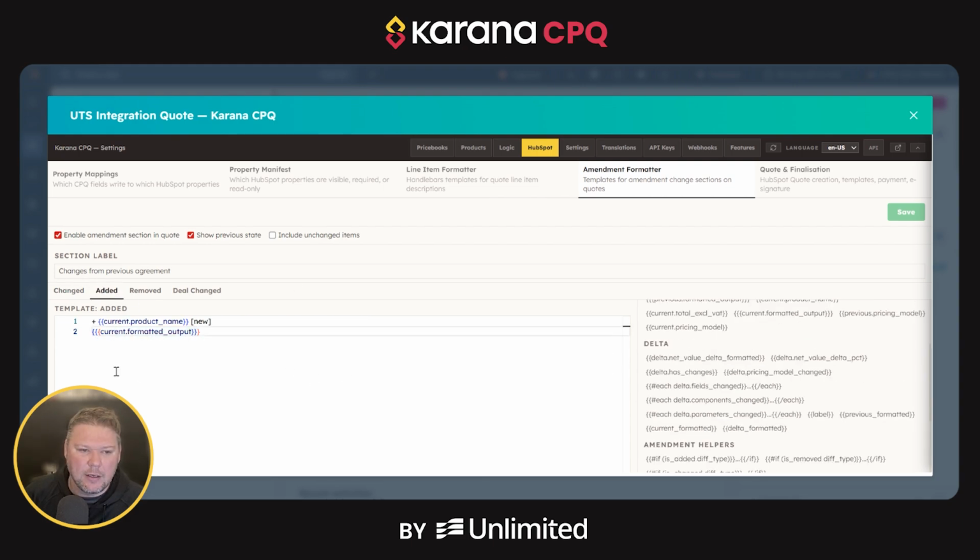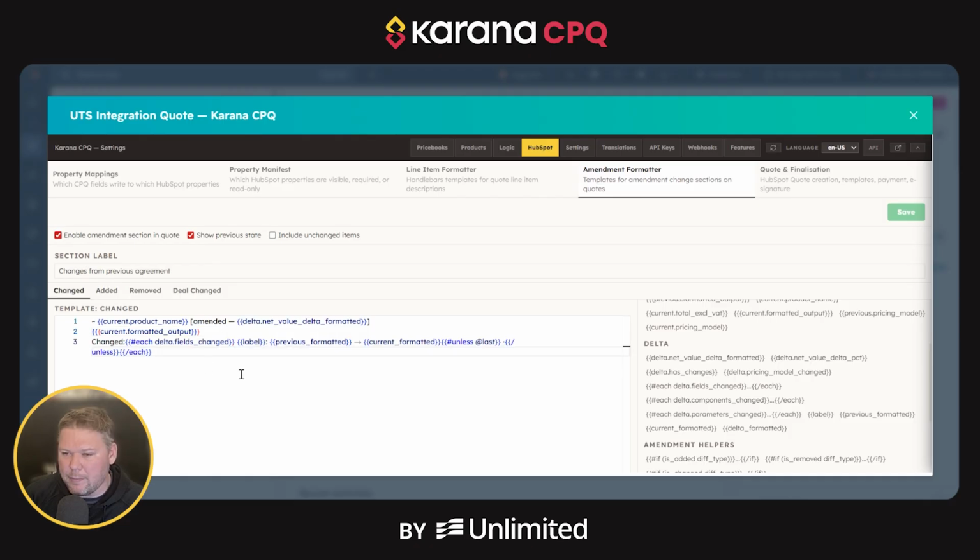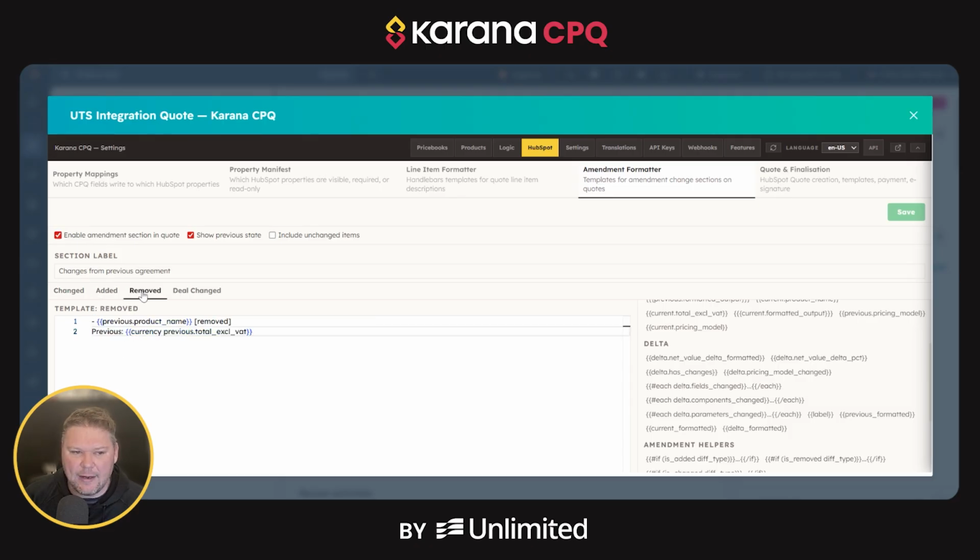that you need there. Similar for added, you'll see that we're using a pretty simple system here. We're just using a tilde approximation in order to show changed. We're doing a plus for add. We're doing a minus for removed. And then we have sort of a deal level summary that gets generated.